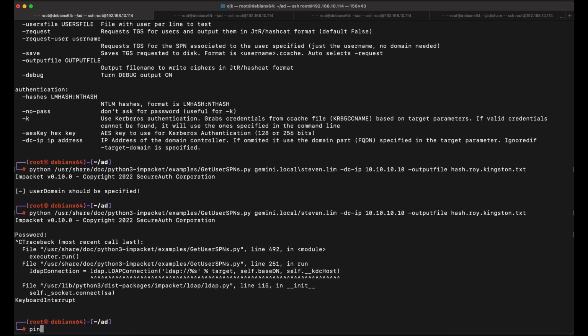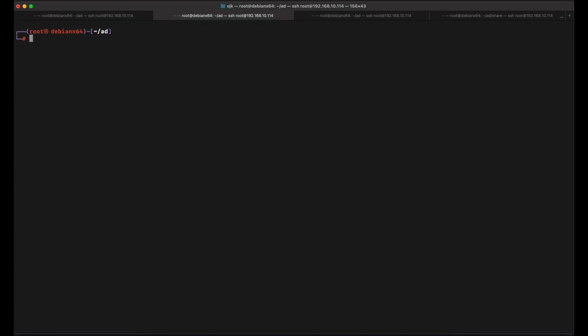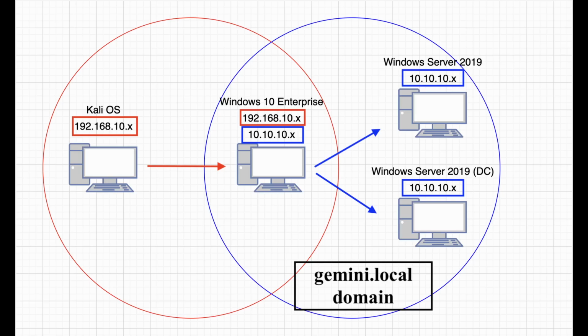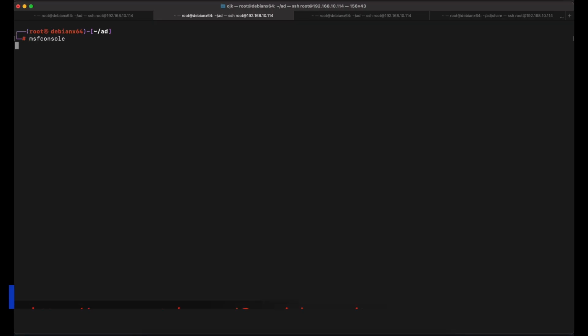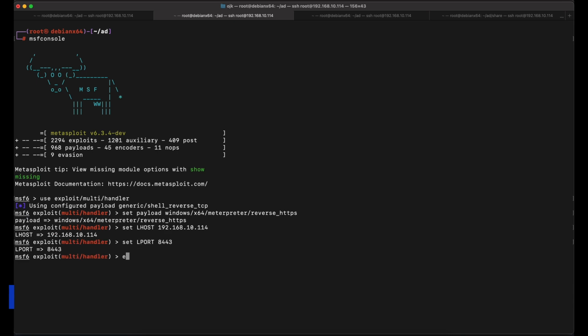Oh no, we totally forgot that the DC 10.10.10.10 is unreachable as our Kali is in a different subnet. Let's set up network pivoting first. We will quickly do that. We went through this setup with explanation in the first episode, so this will just be a quick run through. Let's establish a shell session first with Metasploit and Meterpreter.